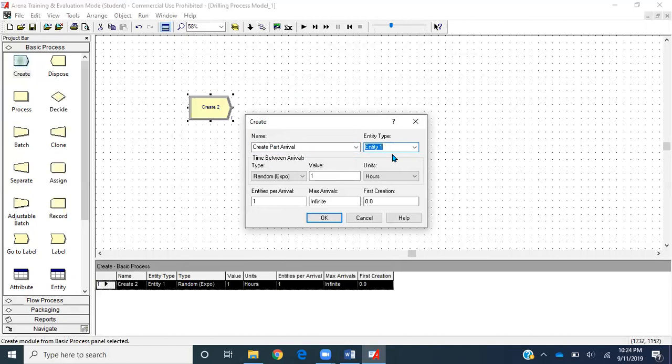Next, we have to create the entity. So in our system, entities are parts. So instead of type, you could just think that you are assigning a name for your entity, which will be created by this create module. Next, time between arrivals. Okay. So in the logic, we saw that time between arrival is exponentially distributed with 5 minutes.